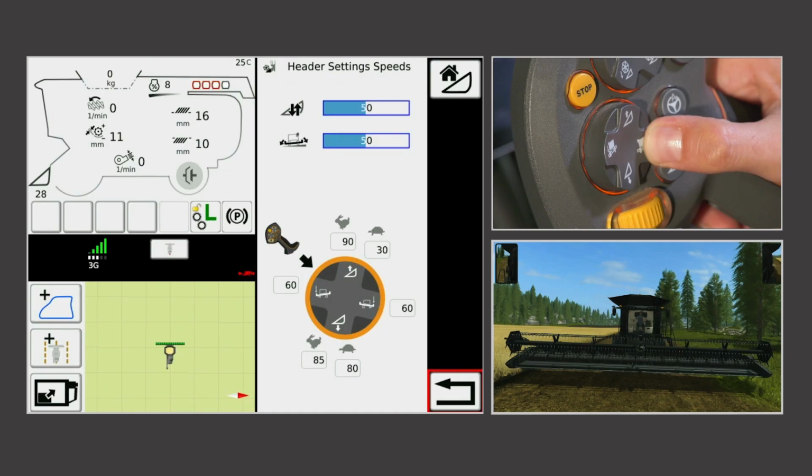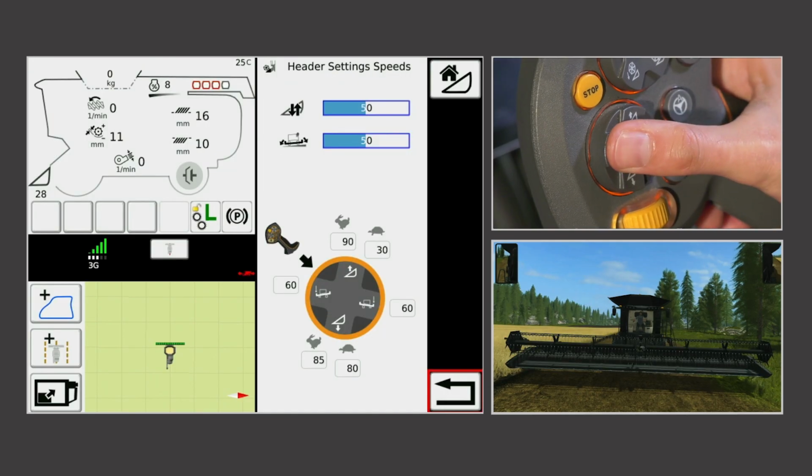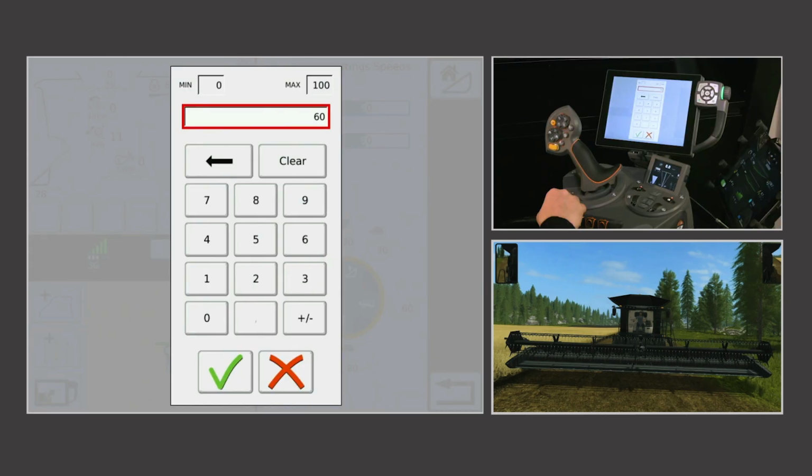Eventually, you can also adjust the tilting sensitivity. Set the parameters you prefer and tailor your header behavior according to your needs.